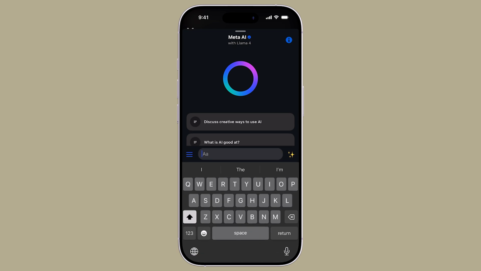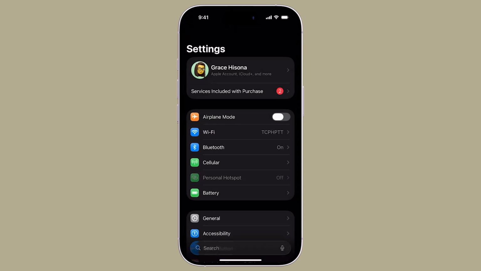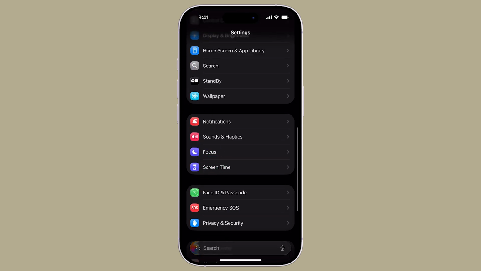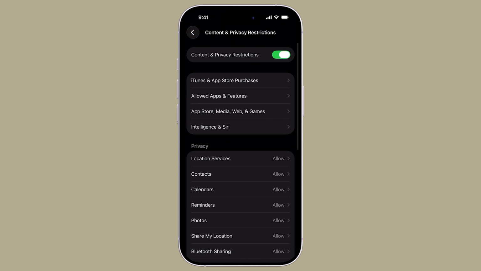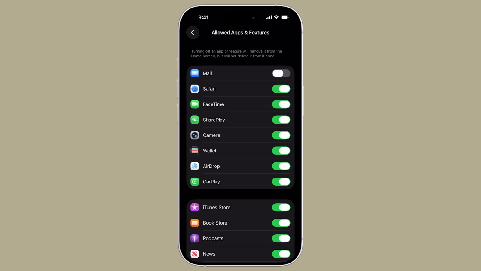Another common reason apps disappear is screen time restrictions. Open Settings and tap Screen Time. Go to Content and Privacy Restrictions, then tap Allowed Apps and Features. Apps that are disabled here won't appear on your home screen or app library. Just turn on the switch next to the missing app to restore access.